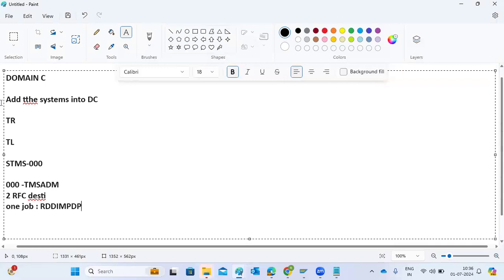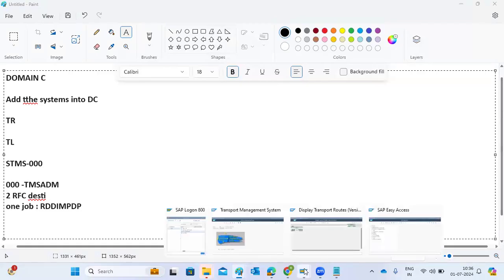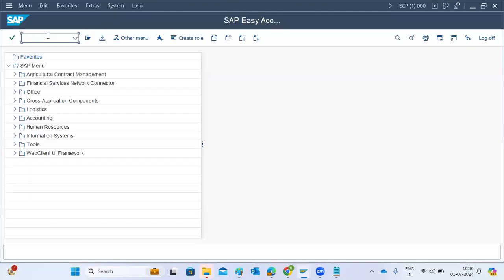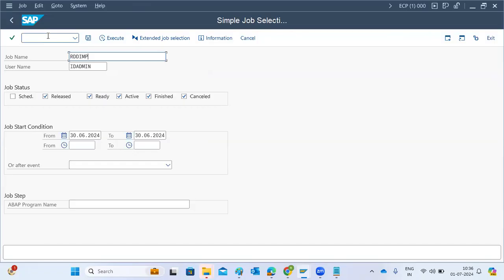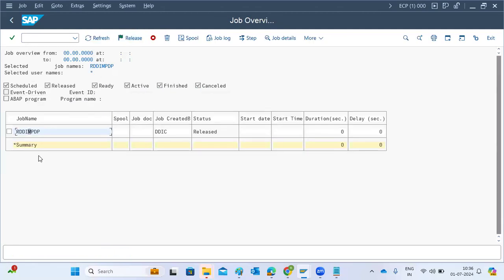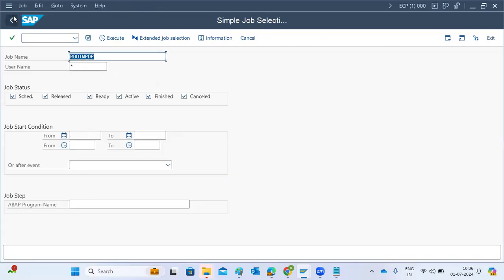Sir, can we see the RDDIMPDP job in both systems or only in the domain controller? No, all the systems, whatever systems you have, we can see it in every system. Without this job, RDDIMPDP, your transports will not move. That is the main thing here. The transports will not move without this one, so this is a very important job. It will be in scheduled status. Otherwise, you cannot import any transports.